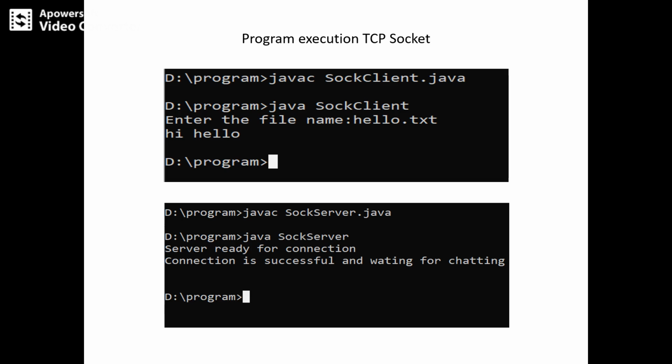Then we are going to run the Java socket client, which will ask us to enter the file name, hello.txt, because one file should be created in the home folder where we type certain contents, because that content will be displayed here. Hello.txt. So here the connection is successful and waiting for chatting. So the server is ready and the connection is successful. Once we type this hello.txt, the content I have written in this hello.txt file, hi hello, will be displayed. So this is the program execution of TCP over IP socket.